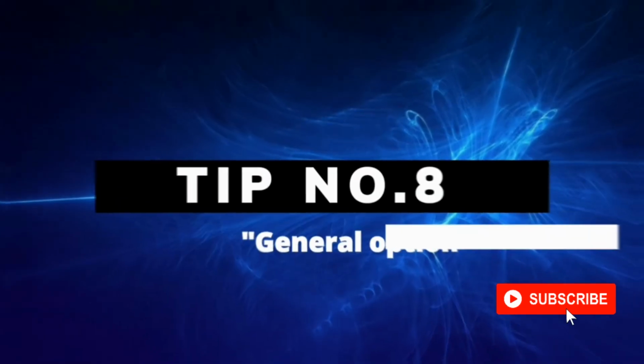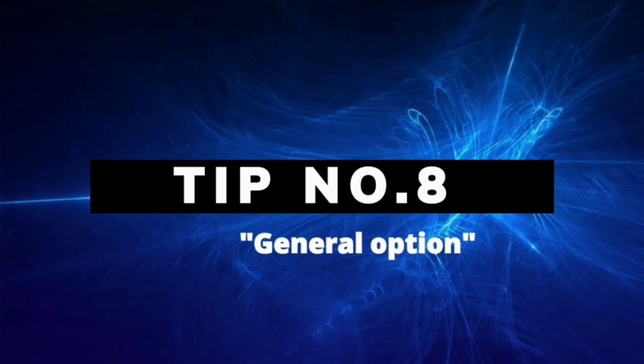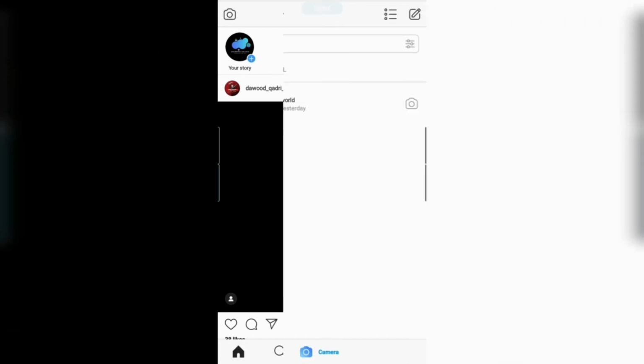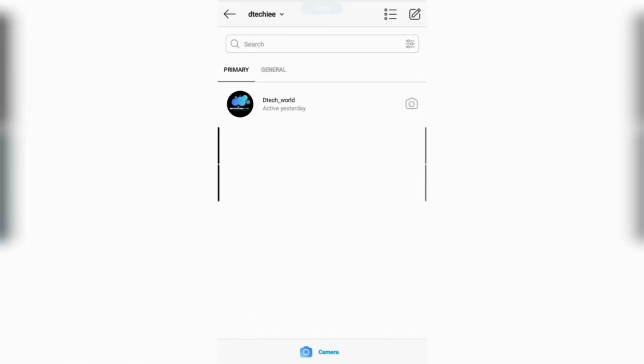Tip number 8, general option. This is my favorite one. I use it most of the time when I want to move a personal person's account out of the primary section, where I used to chat with them frequently. To do that, all you have to do is press and hold on that person's message. You will have some options. After that, you have to select move to general.